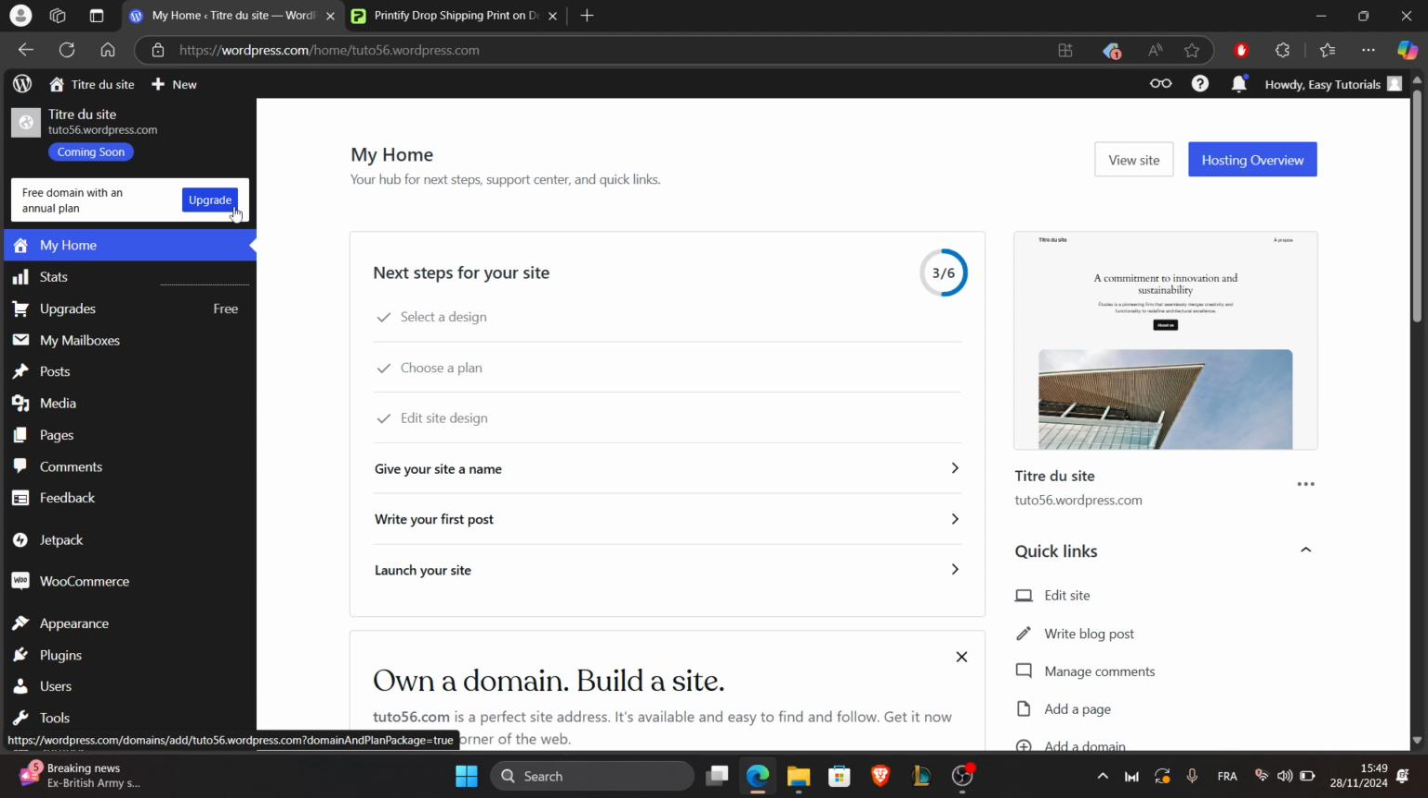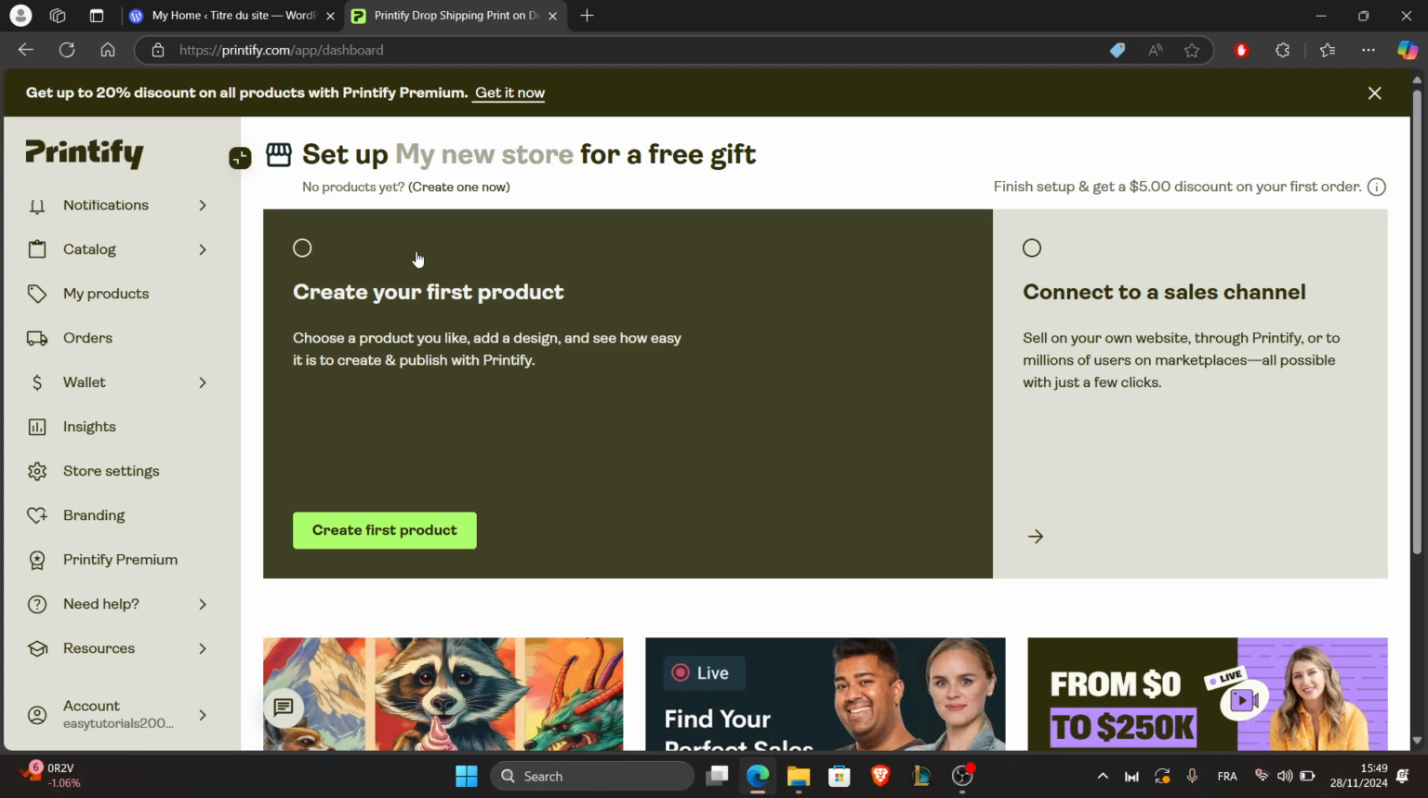Now the first step is to create a Printify account. Just go to Printify right here and create an account. You can sign up for a free account. You can use Google to link or create an account for easier access.